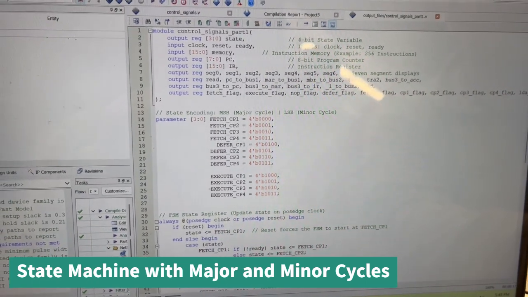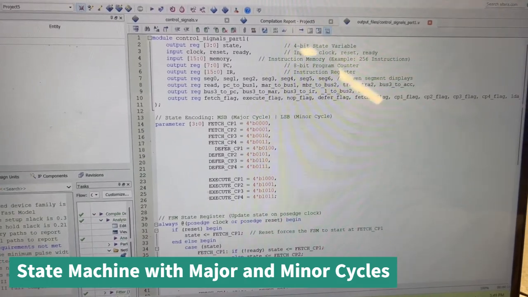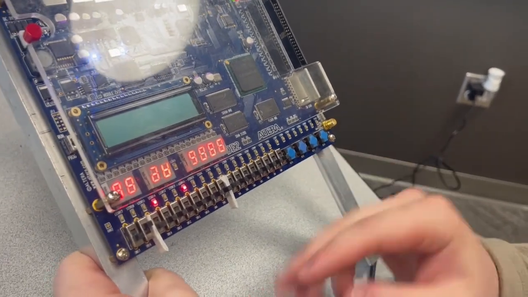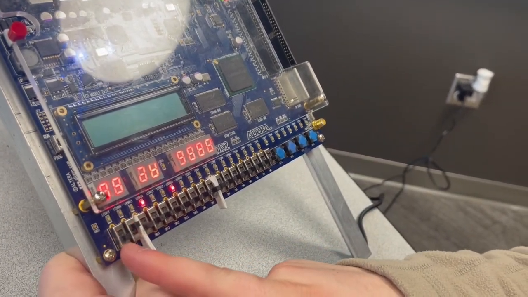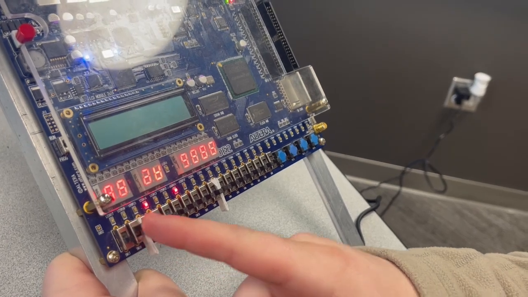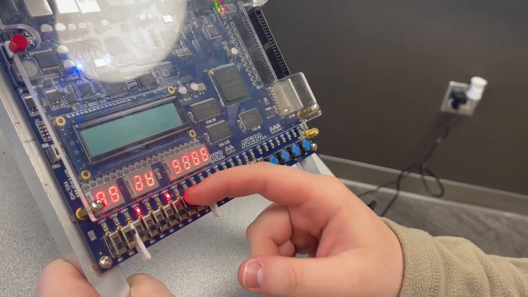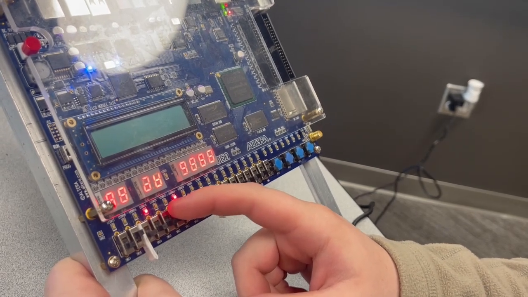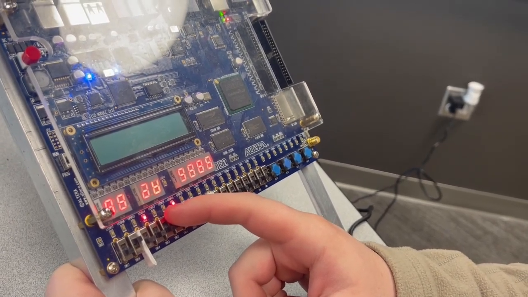This is the code for our state machine with major and minor cycles. So here we have the clock push button. This is the reset switch. This is the ready switch. LED 11 represents the fetch state. LED 12 represents the defer state. And LED 13 represents the execute state.